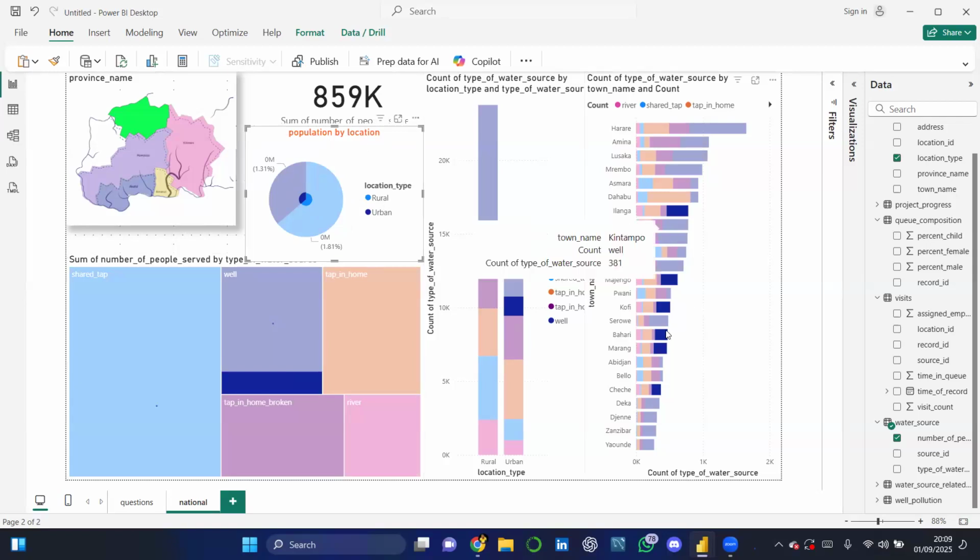Which town has the highest percentage of wells in Sokoto? If you compare these columns, you'll be able to note that Ilanga has the highest percentage of wells. It has 322, this one has 250.